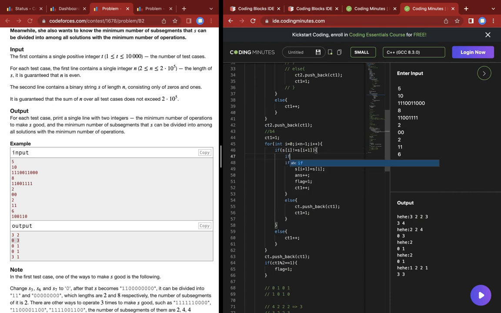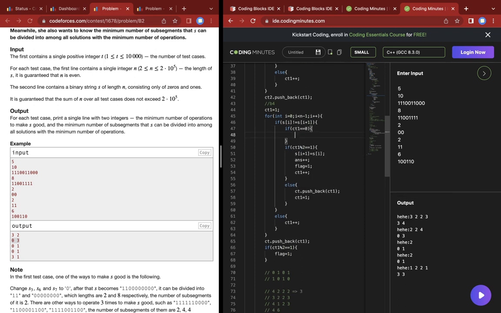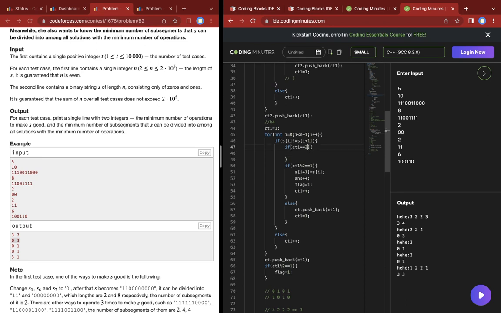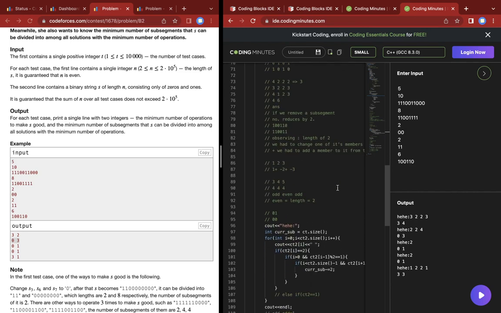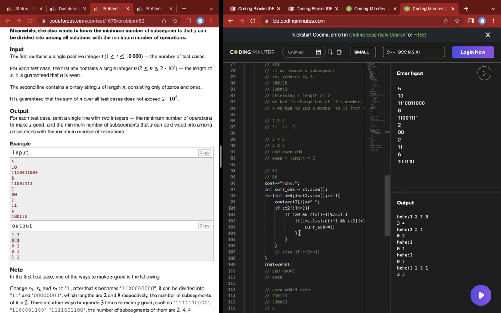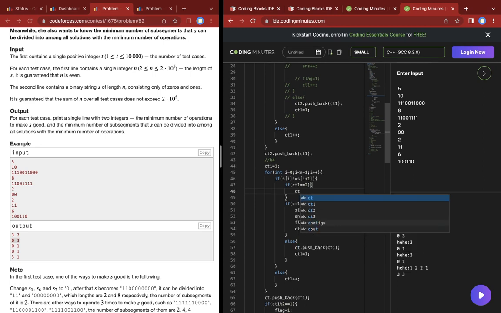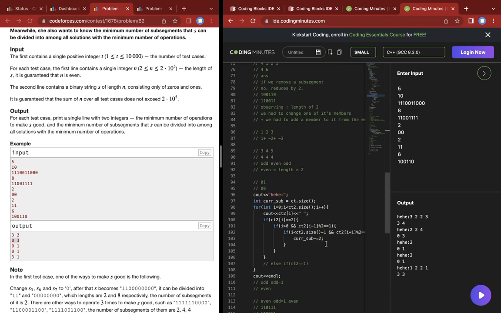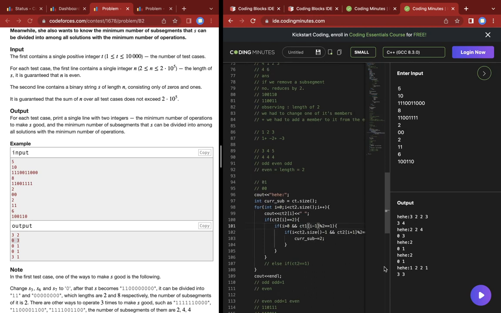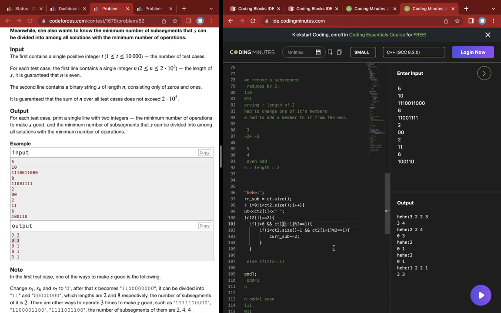I'm trying to say is if ct1 is equal to 0 and not 0 is equals 2, and so for the previous one we'll take the count of ct1, and for the next one we're going to take count of ct2.